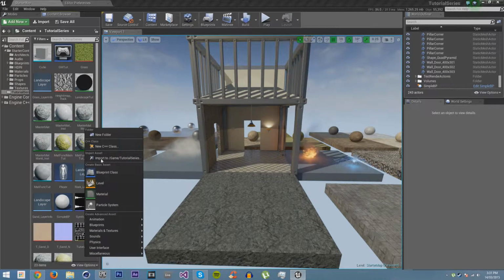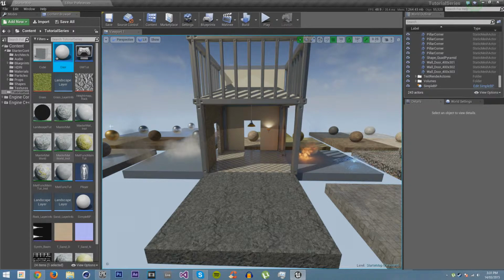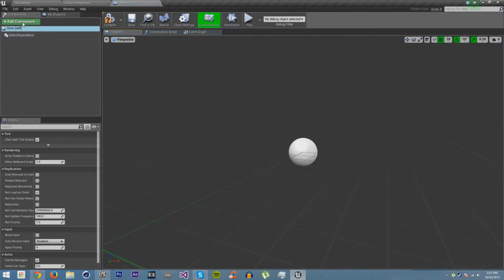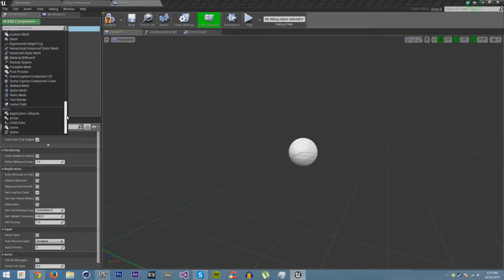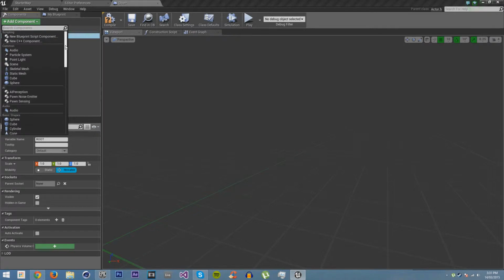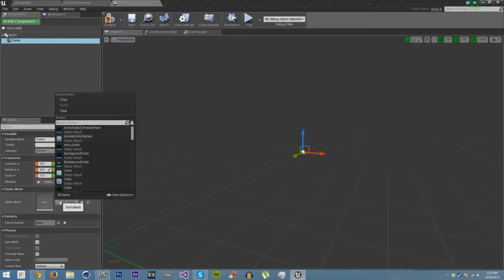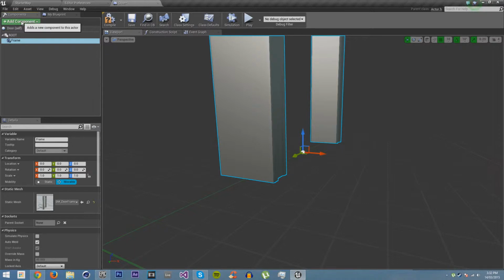So let's just create a new blueprint of an actor, based on an actor. We'll call it door. And so the first thing we want to do is add our components. So we're going to go first with a scene, because I always start off with a scene. Root. Then we want to add a static mesh of the frame. And you've got frame, and it'll be there if you have started with all the starter content.